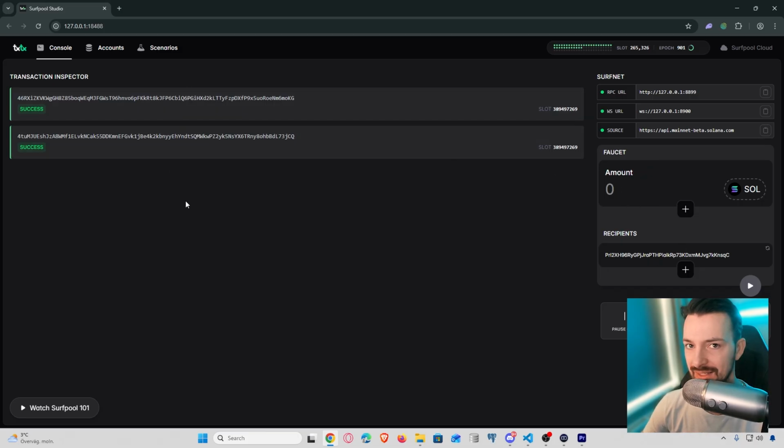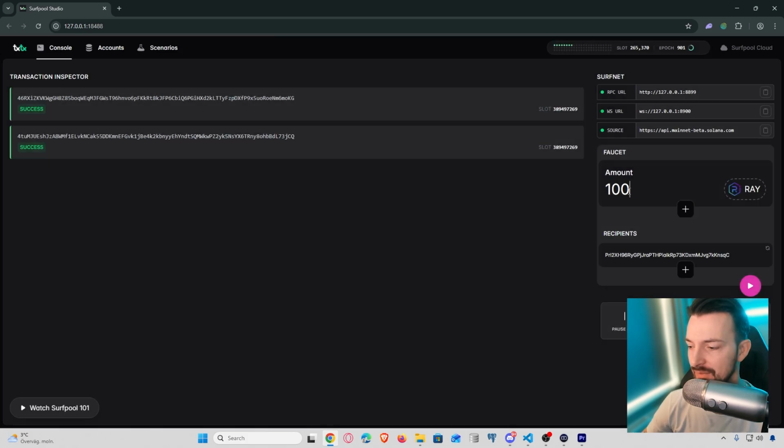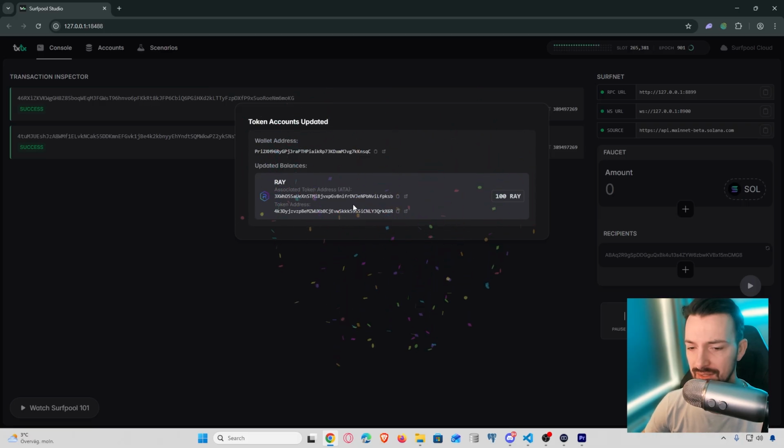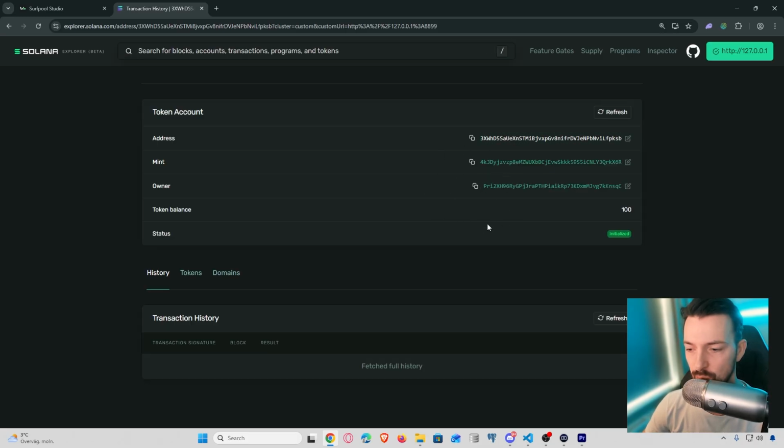Remember, we can do that using Surfpool Studio. And if you want to know more about that, we covered that also in the previous 2 videos. So what we're going to do is airdrop some Ray tokens into this wallet. And you will see if we do that, an associated token account will be created. And if we look at this account real quick in an Explorer, so this is our primary wallet, the owner.